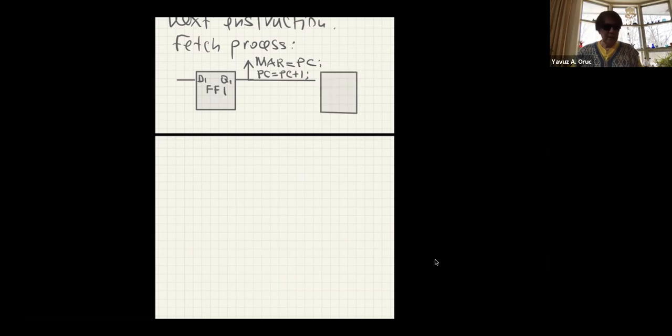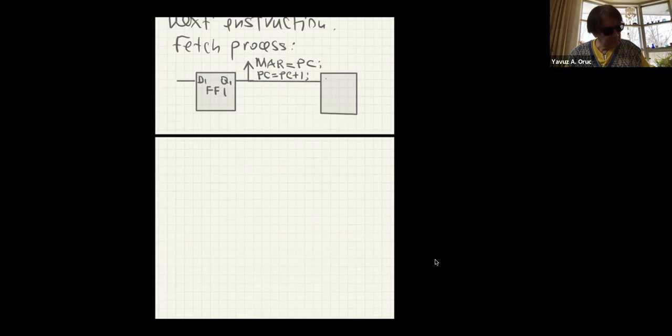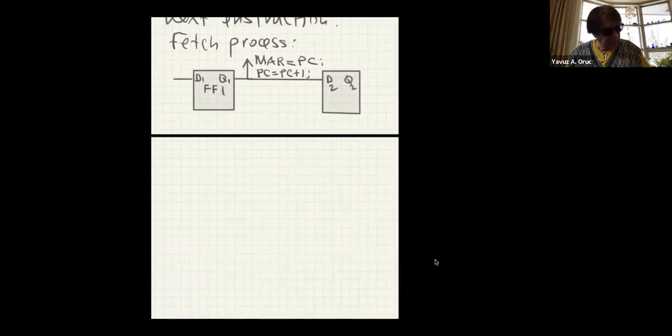Okay, here's my next flip-flop. I'm going to take that flip-flop, I will call this D2, Q2, and it'll be flip-flop number 2. And at the output of this, I might have to do something, and that thing will be again something that the sequencer must help me with.